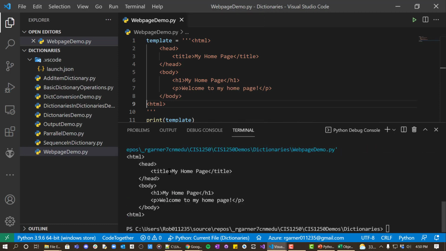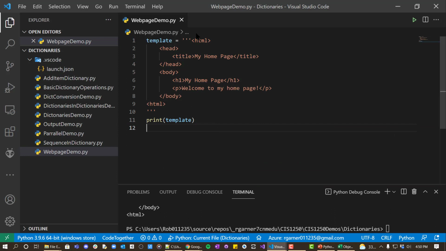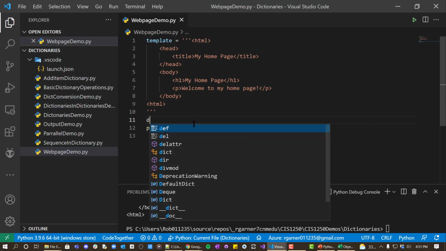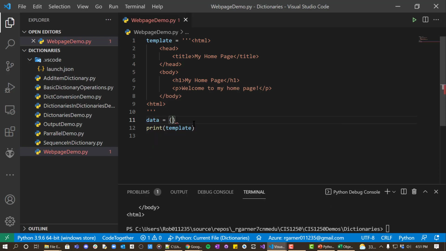And that's great, but let's say we had a number of pages we wanted to create, but we wanted them to all have this kind of format. Well, what we could do is create this template, and create a dictionary for the things that we're going to substitute in. So we might do something like this and say data is equal to, and we'll say the title needs to be my homepage. I've got it up here, so I'll copy that and put it in here.